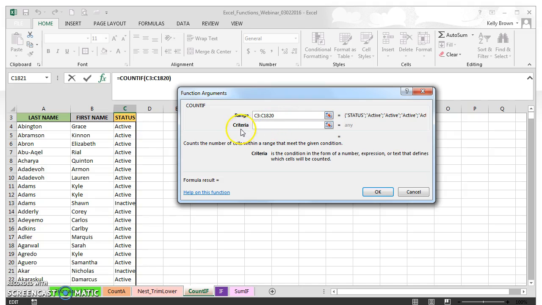Now I'm going to click in the next box. It says criteria. And what does it mean by criteria? Well, it tells me down here. Criteria is the condition in the form of a number, expression, or text that defines which cells will be counted. Well, which cells will be counted? The cells that have the word inactive.